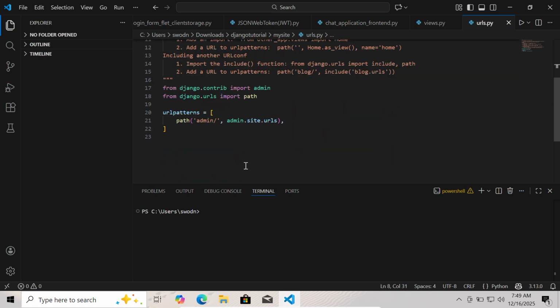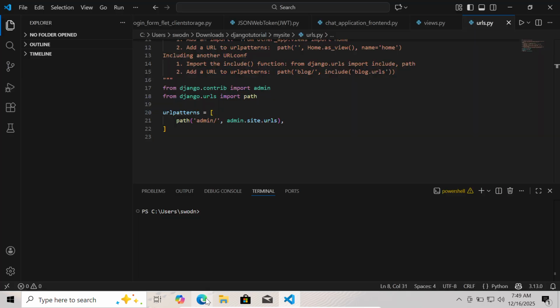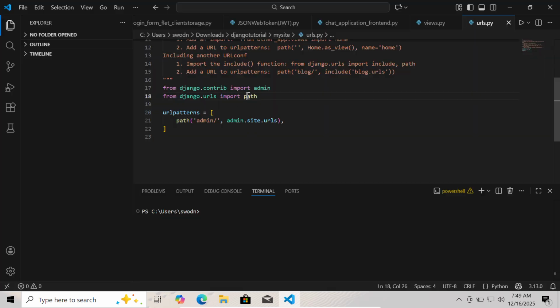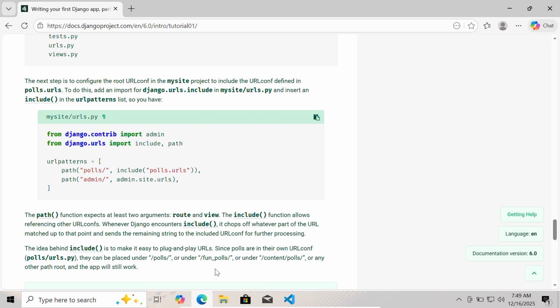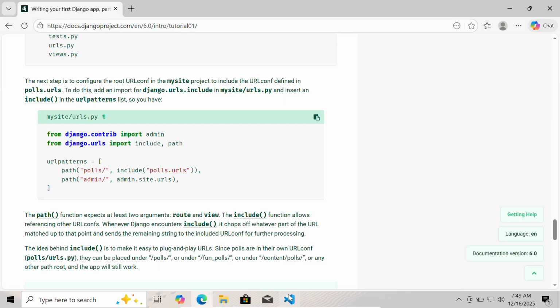Now, this is what is already there. From django.contrib import admin, that's there. From django.urls import path. Import include, comma, path, okay. What is next? URL patterns.